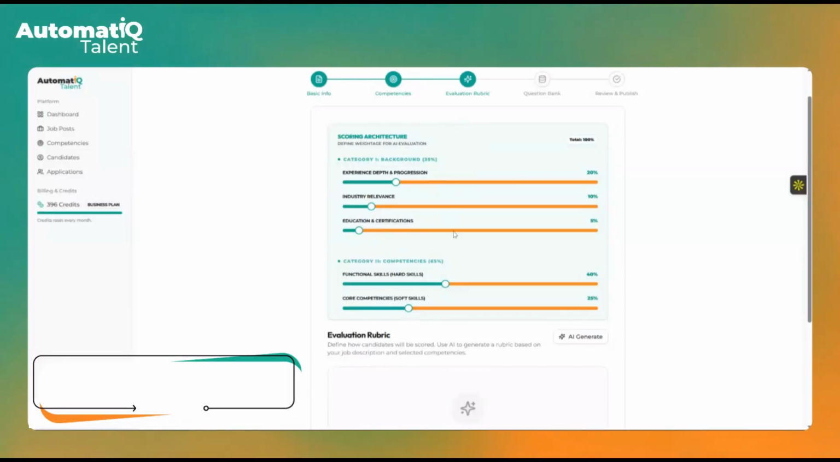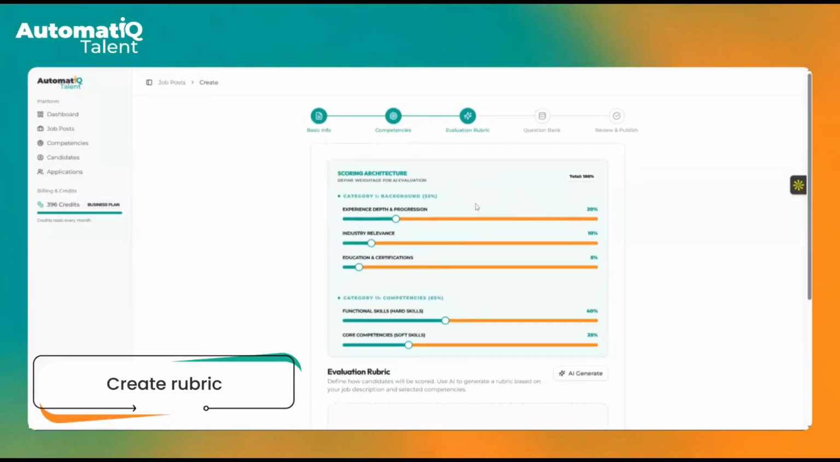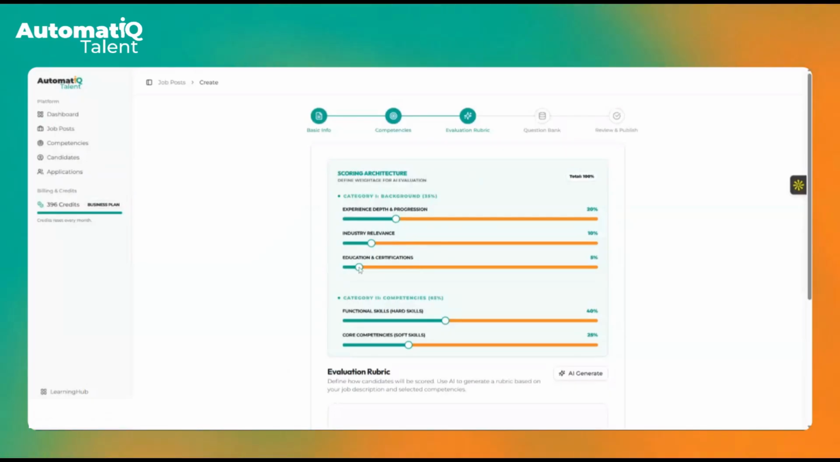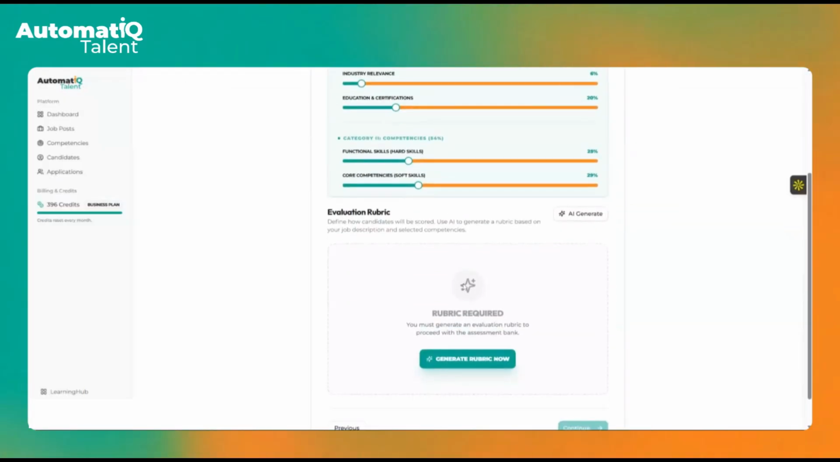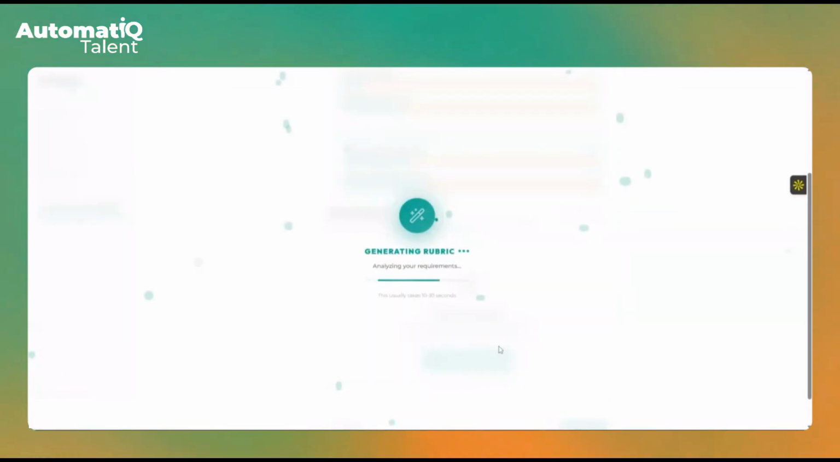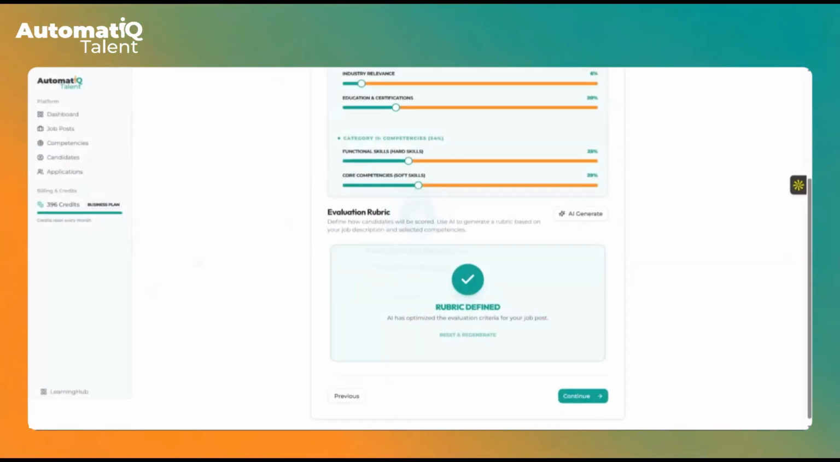Now we need to create a rubric. We've got different parameters that we need to assign by creating the rubrics. Let's say I'm looking for education and a mix of experience. Core competencies matter most, while industrial elements aren't as critical. You can adjust this here. I can ask it to generate the rubric. Great, so the rubric is defined for this job.